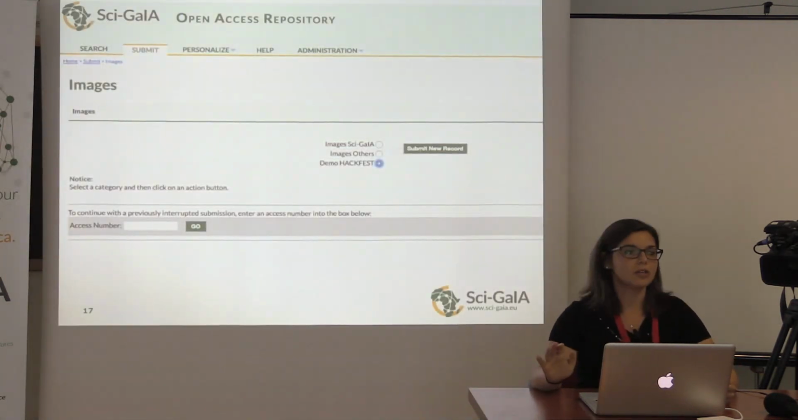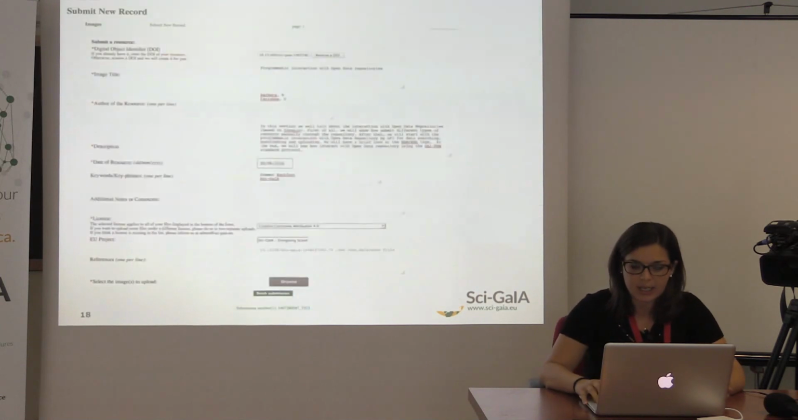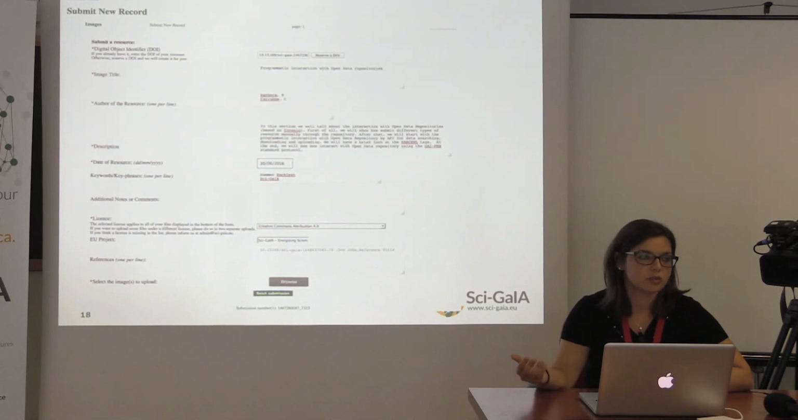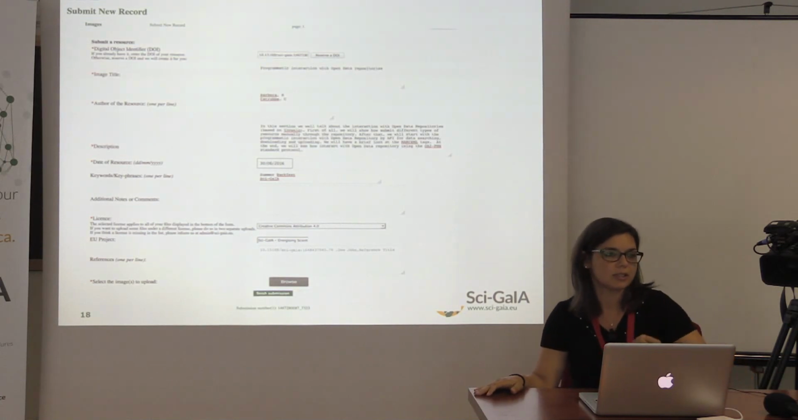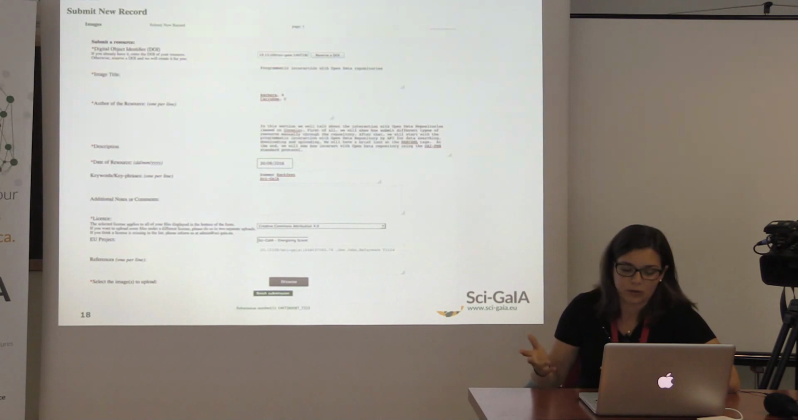In the same way, you can upload a new image. You have to select the Demo Hackfest category, and after that, you have to fill in all information inside this form. The DOI, the title, the editors, the description of the image, and by clicking on the Browse button, you can upload the file that you want to upload.